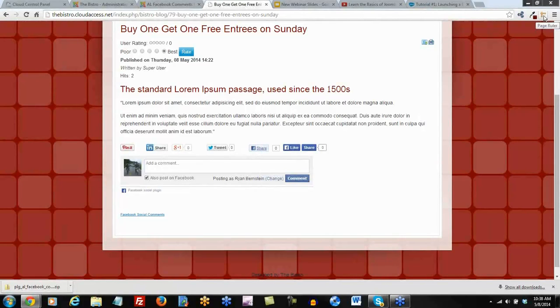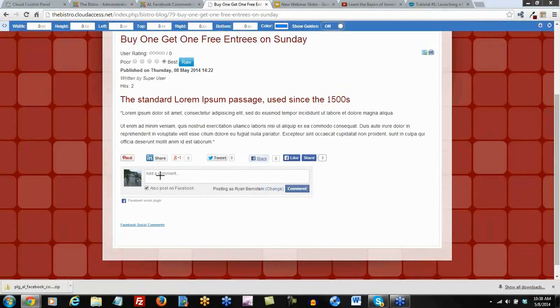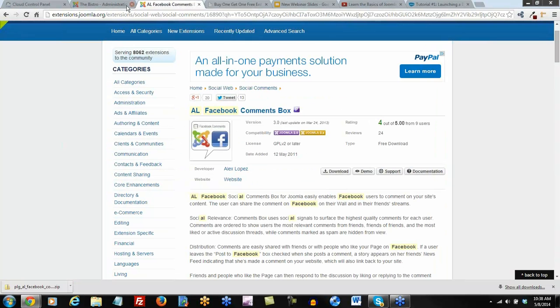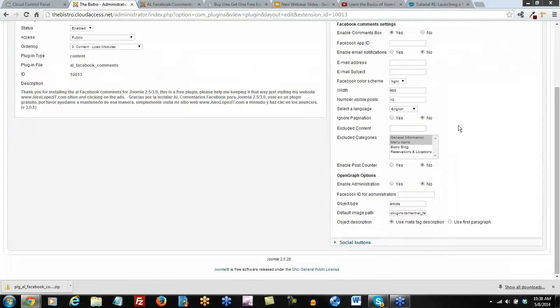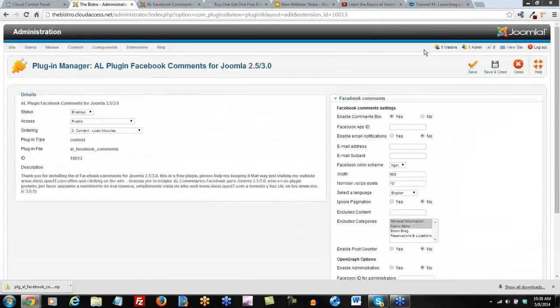Now this is not Joomla. This is a Google Chrome extension called Page Ruler. And I can measure the width for this thing. It says it's about 900. Seems about right. So in the back end, I could change the width to 900. I'm going to want to change that eventually again so I can get my side menu on there. But let's go ahead and save that, see what that looks like.